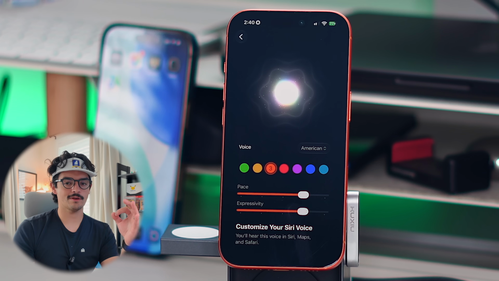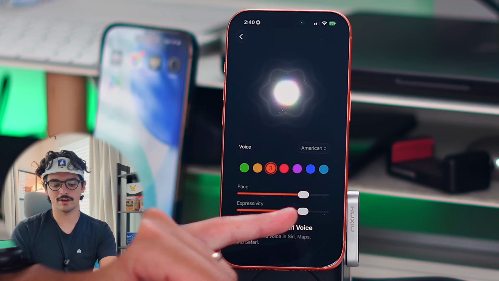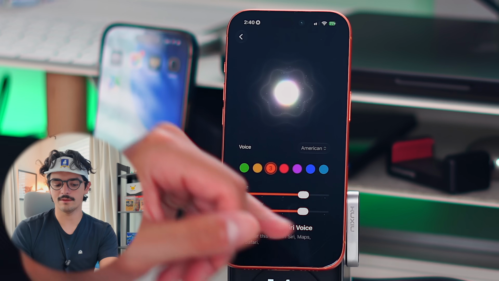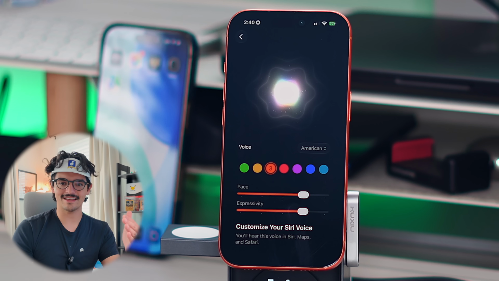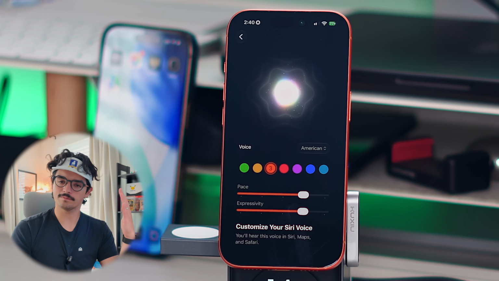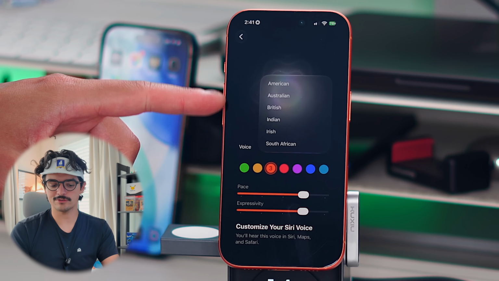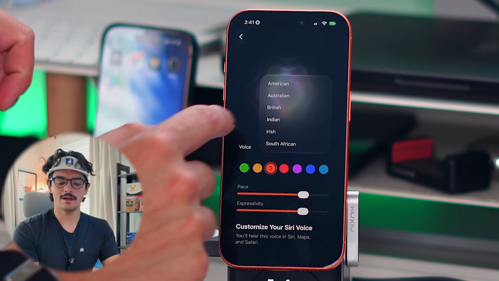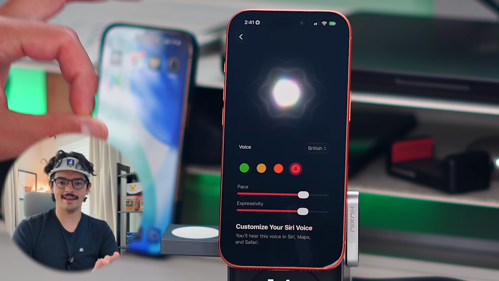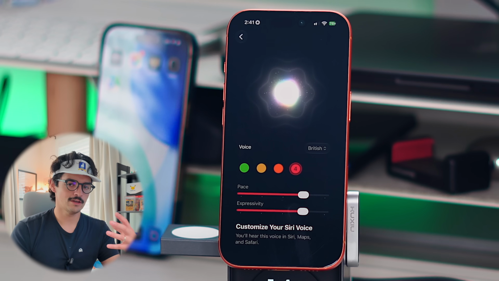Also, when you open this up for the first time, there'll be the word new under the purple one and the blue one, so options 6 and 7 are the brand new ones. Once you open it up after the first time, that little new moniker will go away. But the biggest update here is that we do have a bunch of new accents which came out in beta 4, and now the British accent has pace and expressivity toggles and sliders, so you can fully customize it as you see fit.